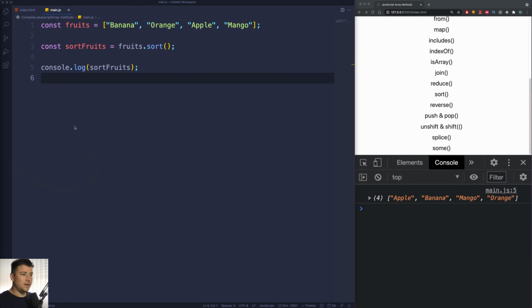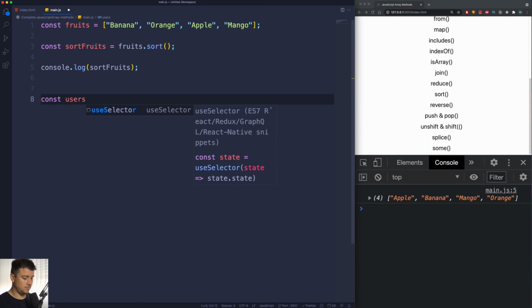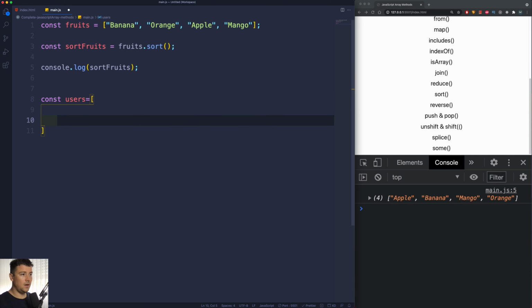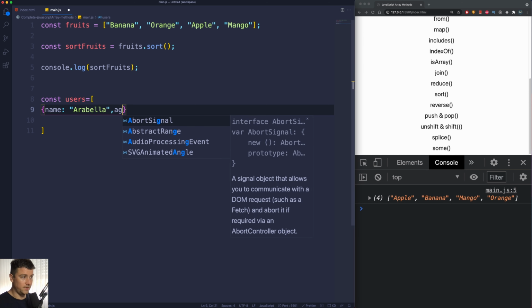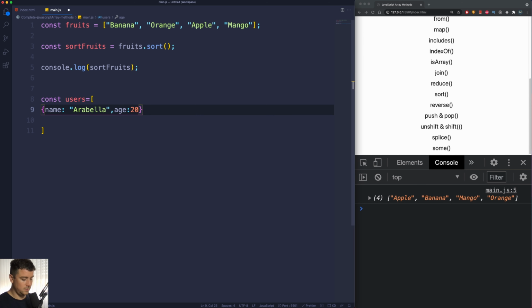Now let's take a look at a more complex example. So let's create a const of users. I'm going to set this to an array, and this array will have an object of users, or multiple objects of users, with name Arabella. She's going to have an age of 20, an income of 400.